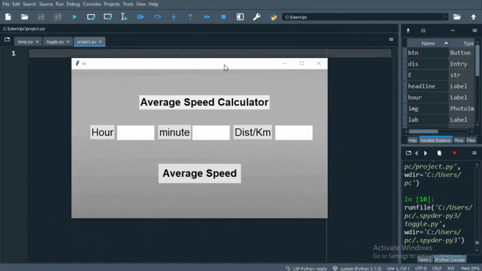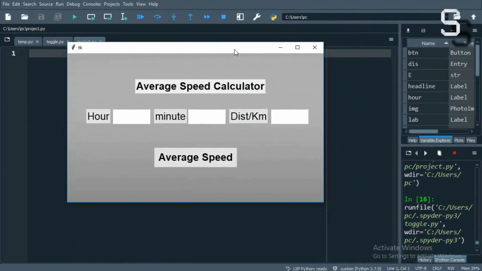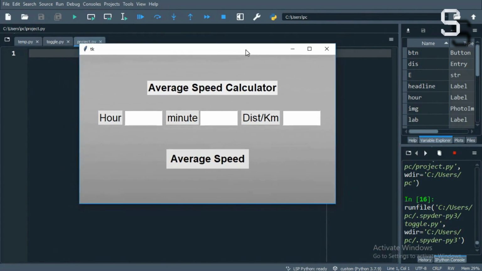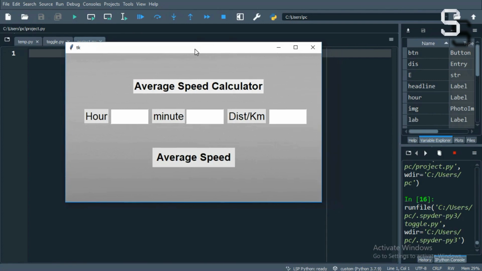Today I will show you how to create a speed calculator in Python Tkinter. So this is our result. Now we can see the three options: hours, minutes, and distance in kilometers.